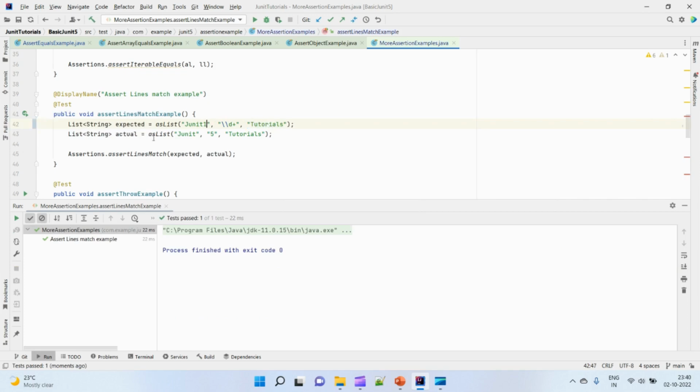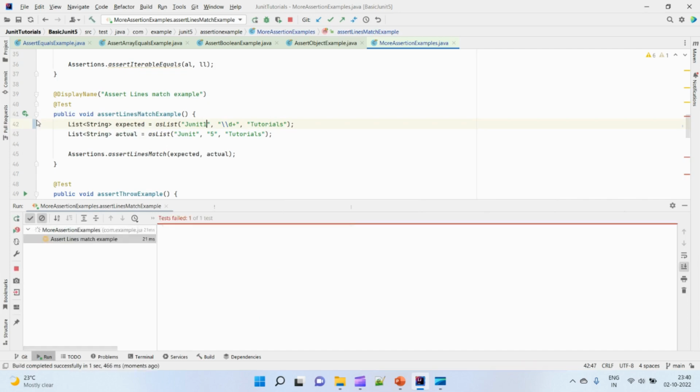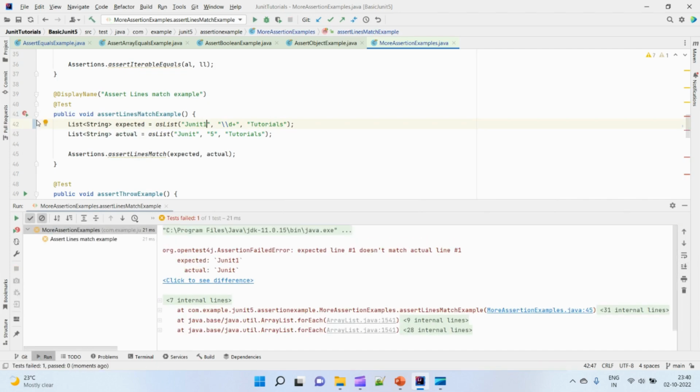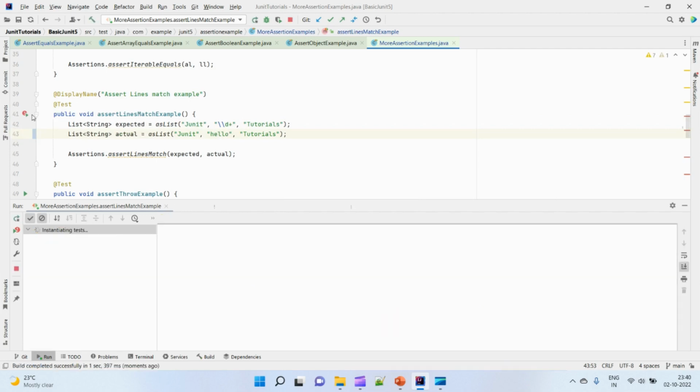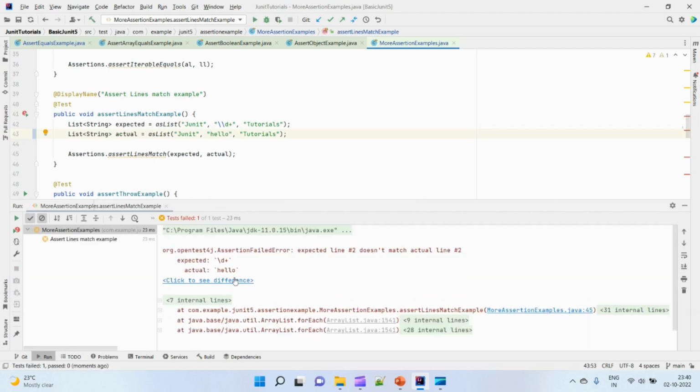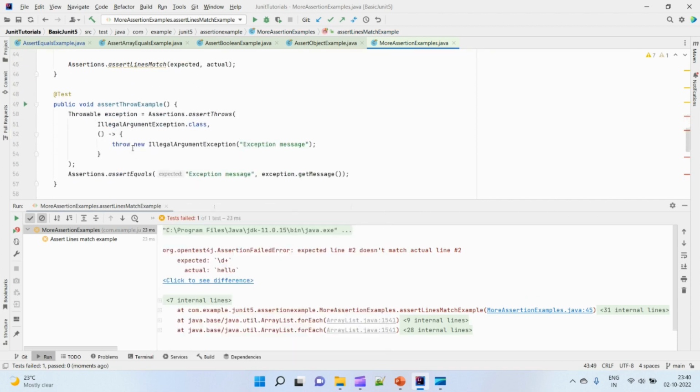So here I am changing its value, so it doesn't match. Let's change this to hello. So this regex is not matching, so that's why it's failing. This is how assert lines match works. It checks line by line.